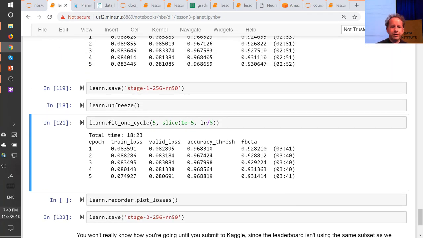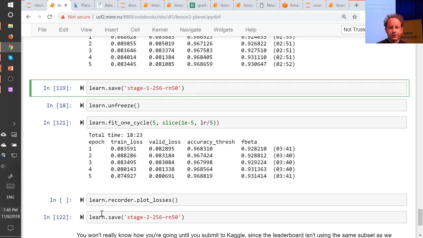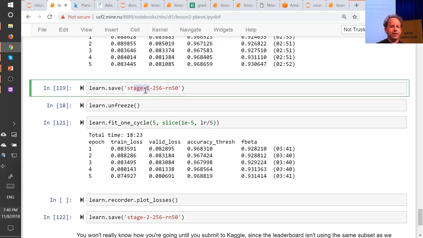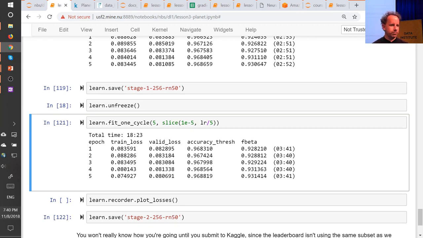You can also see that as I go along, I tend to save things. You can name your models whatever you like, but I just want to know whether it's before or after the unfreeze, so stage 1 or 2, what size I was training on, and what architecture I was training on. That way I can always go back and experiment pretty easily. So that's Planet, multi-label classification.